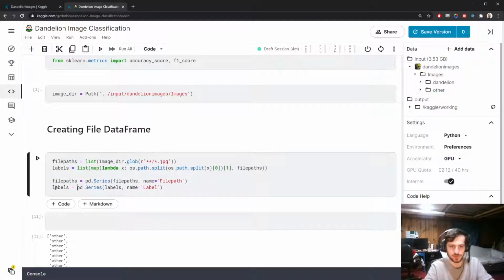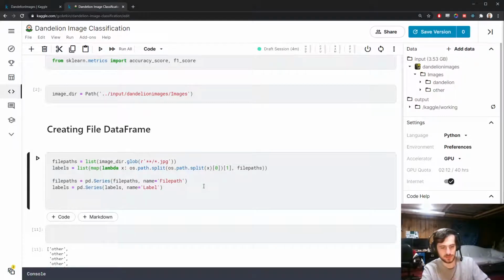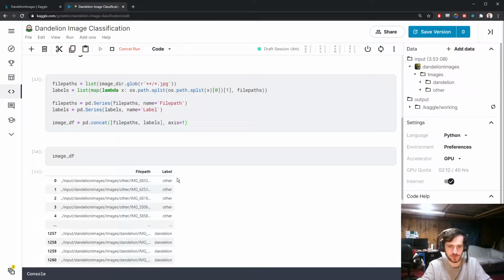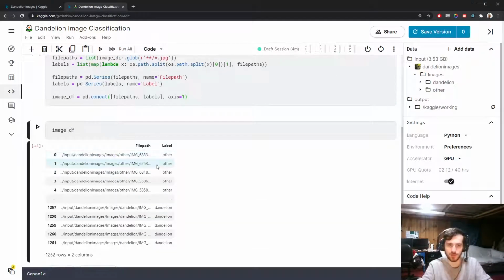Alright, then once we have those two series, we're going to concatenate them together into a single image df using pandas.concat file paths and labels along axis 1, so side by side. If we look at what that looks like now, you can see this is what we want. We have the file path in one column and the label in the other.